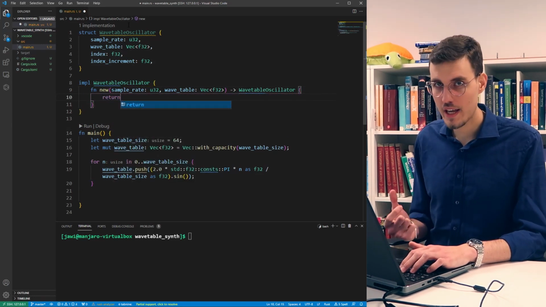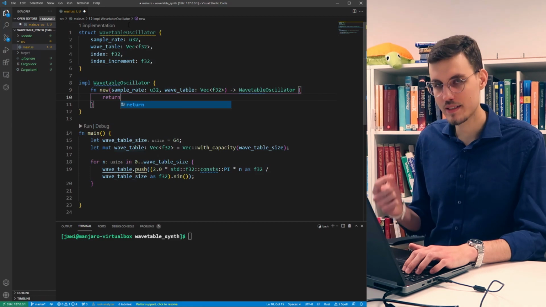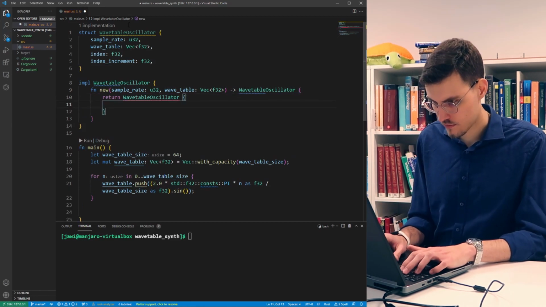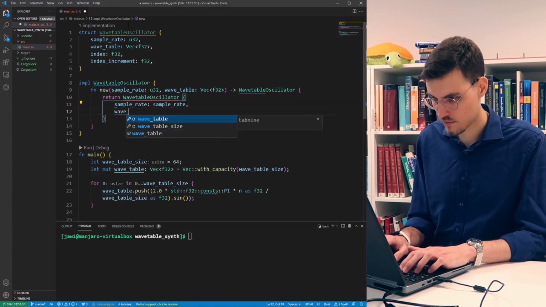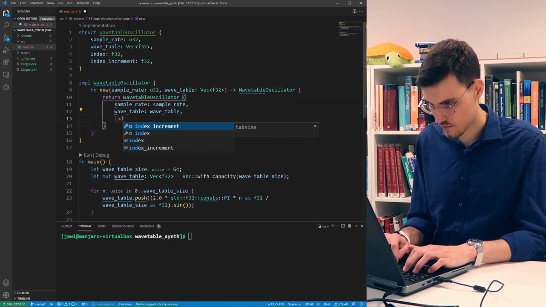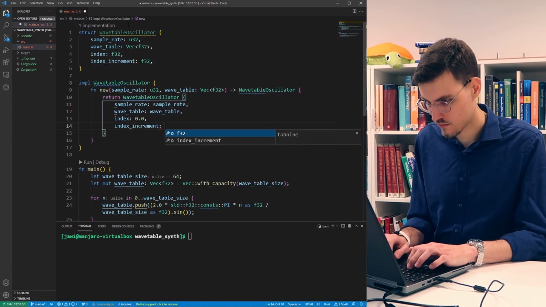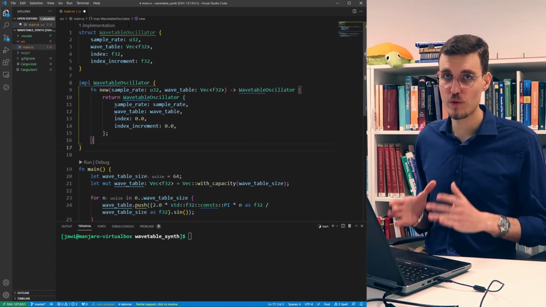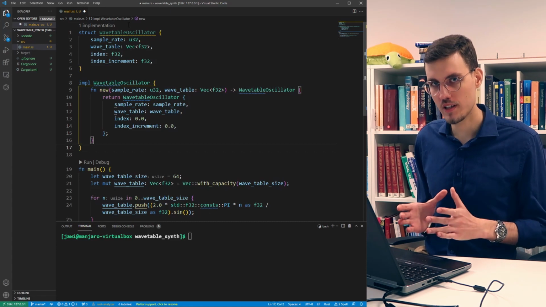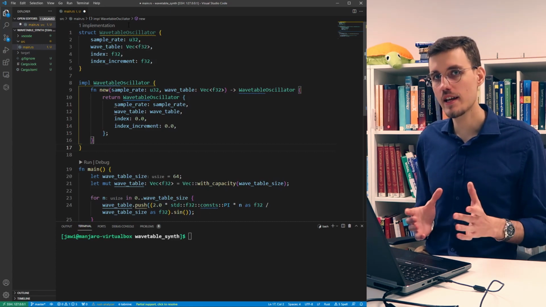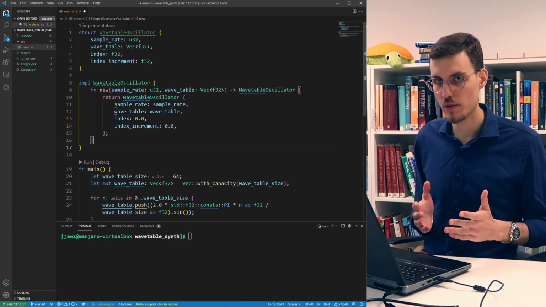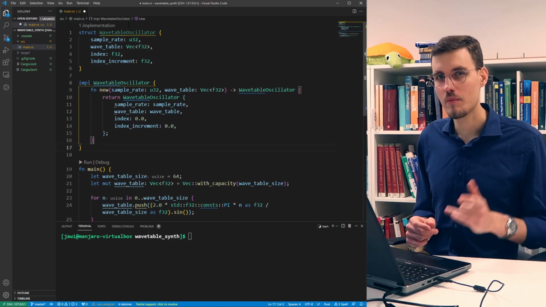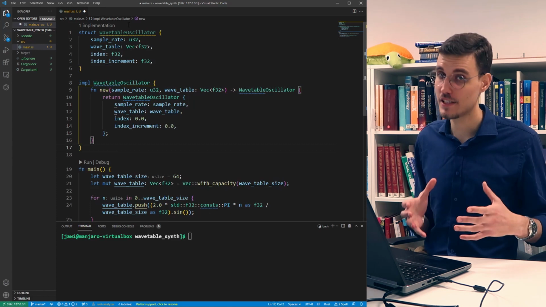And here I create our objects by specifying the values of its fields. So we pass in the arguments as the first two fields of the wavetable oscillator and initialize index and index increment with zeros. We could have put this code into the main function, but I wanted to show you a cleaner way to do it.